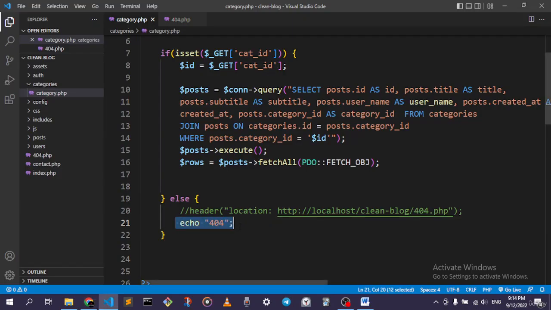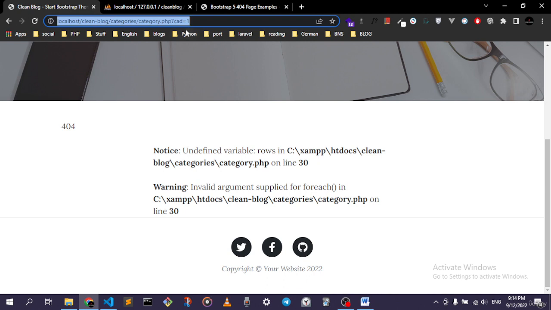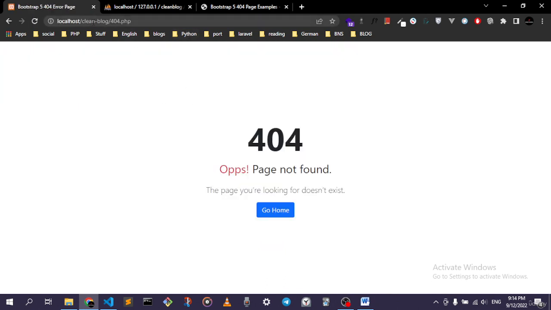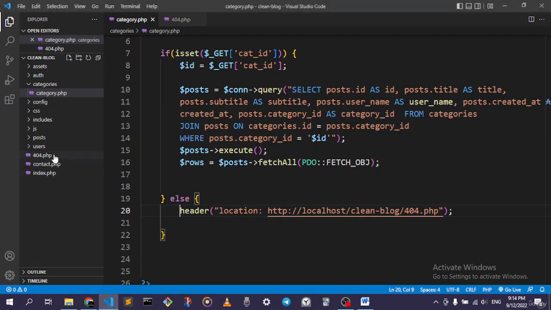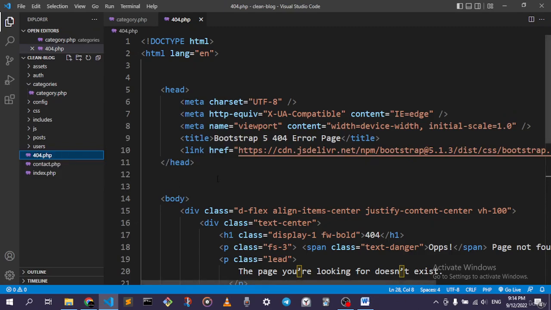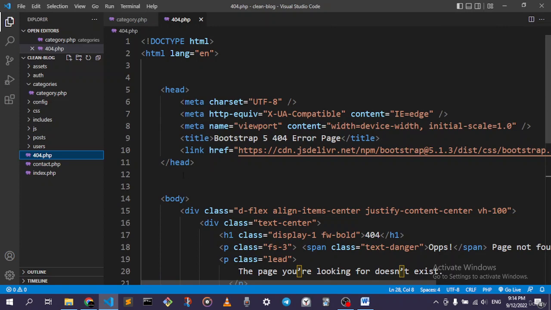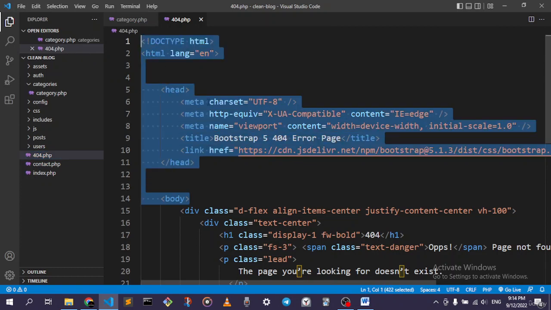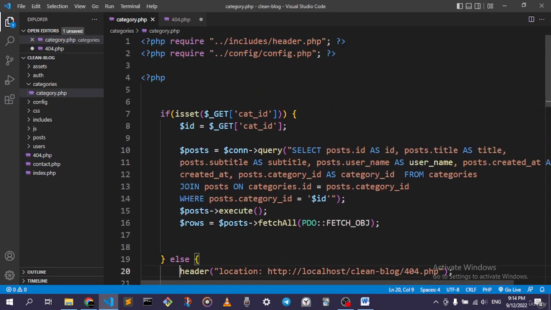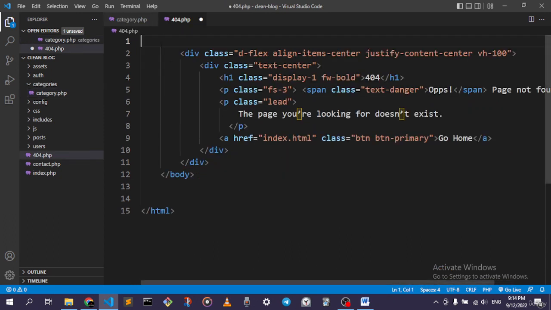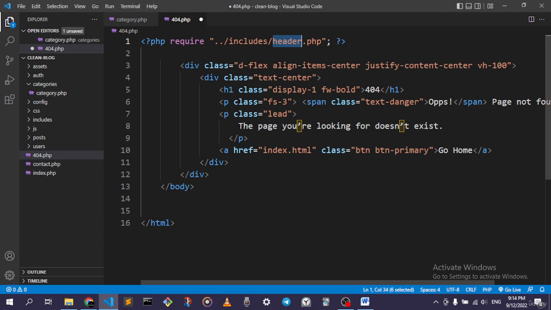So if we remove this and go back to the other one and save, and now refresh, you can see that we're going to the 404.php page. If we go to 404.php, we can take out this whole thing and get a navbar for it, so we can do the code our own way.